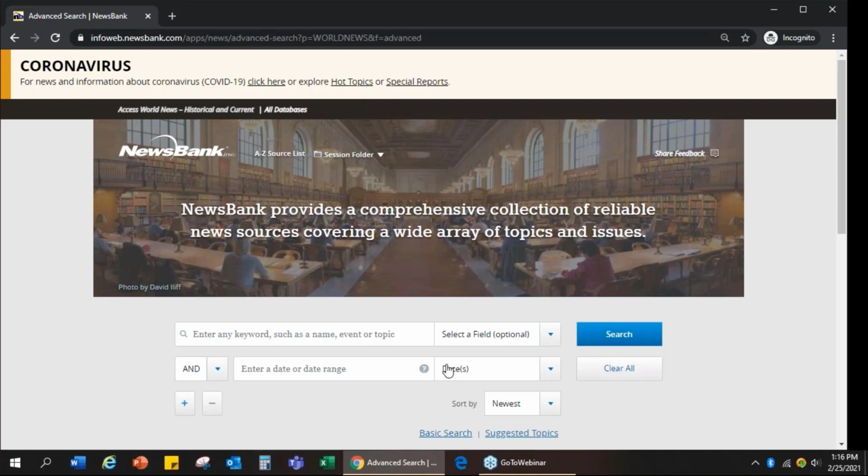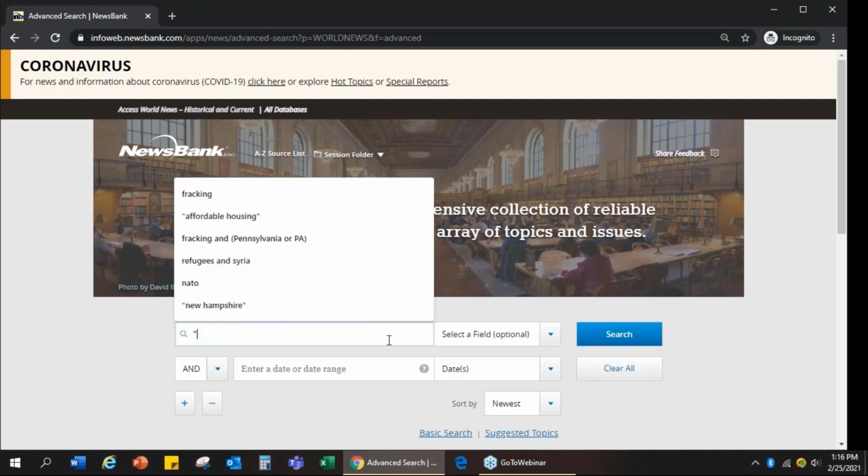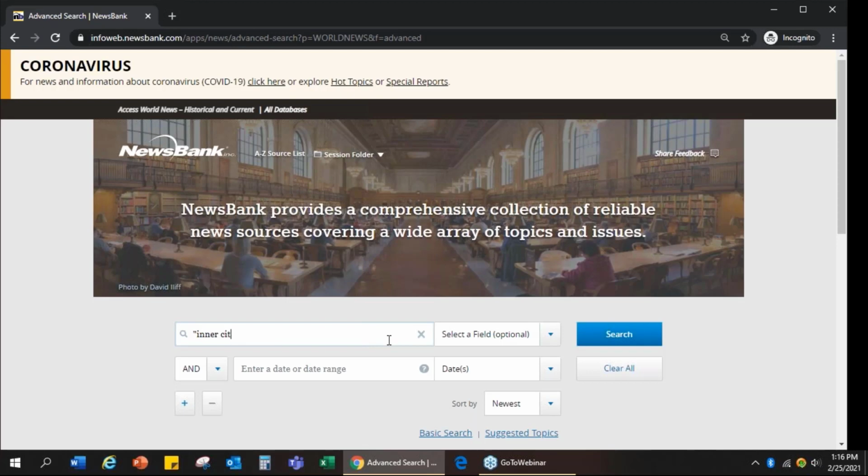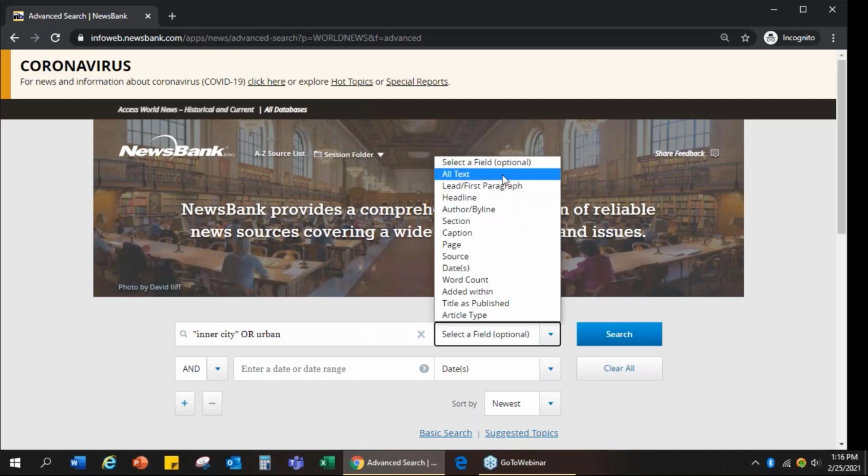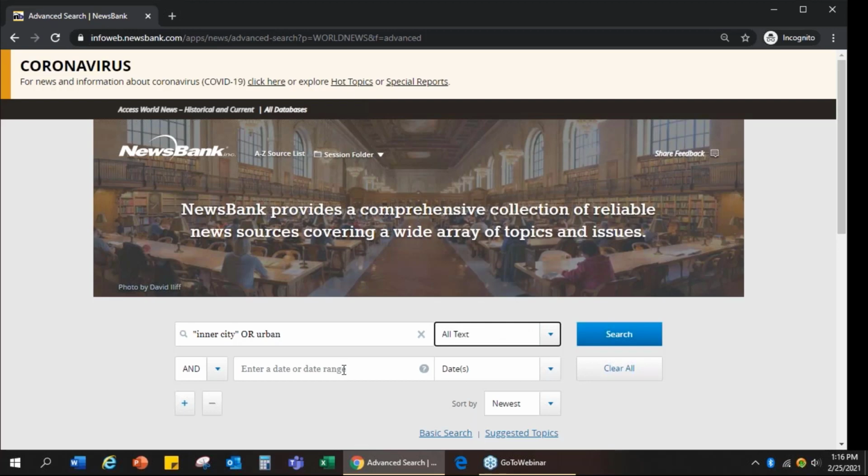So perhaps you have a student who has an urban studies class and they're looking at gentrification. One possible option for searching is you could type in inner city, again in quotes, so it's searching that phrase. We can also combine with a Boolean operator or urban. You can select your search field, either alt text, lead paragraph, and then we can combine that search with gentrification.